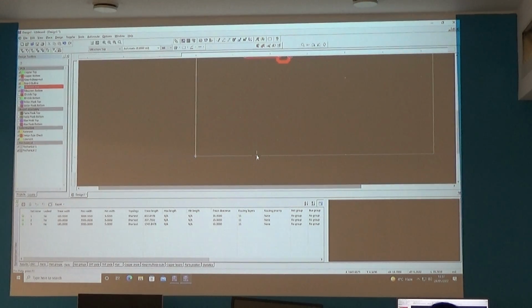Say again? Cost of manufacturing. Yes. Yes, very much it does.